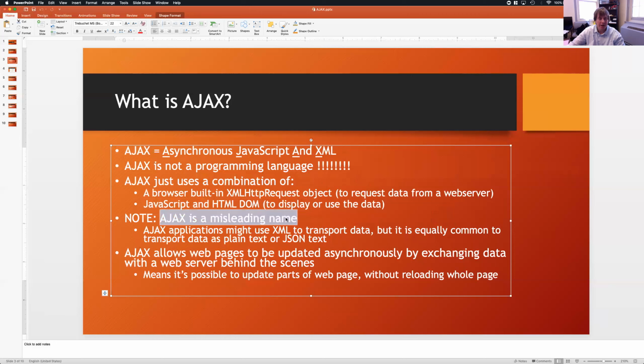AJAX is a little misleading because it has XML in the name. But a lot of times we don't even use XML to transport the data. A lot of times we use JSON or plain text, CSV. XML was one of the original ways to transport data, and that's why the name is AJAX.